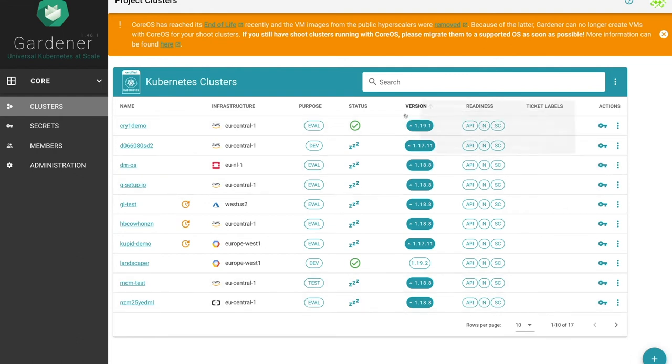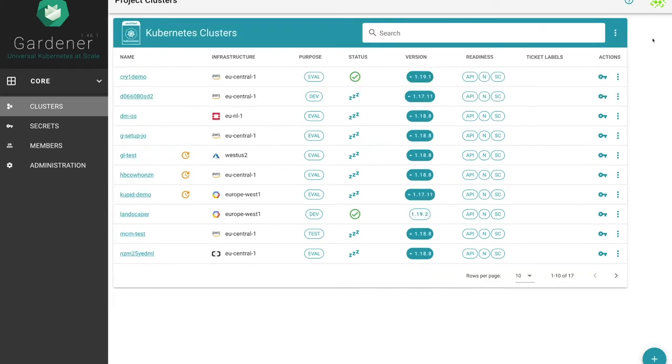There is a message on top saying that we don't support cores any longer because it has reached its end of life, and we urge users to migrate away. So let's get rid of that message. Of those clusters here, we have two that are actually running and healthy. And the rest of them is actually hibernated. That means all of its IaaS resources have been stopped, and they don't incur any IaaS costs at the moment. They can be woken up at any point in time, and then can be used. We support a couple of infrastructures here: AWS, OpenStack, Azure, GCP, and AliCloud. But let's not change that project here.